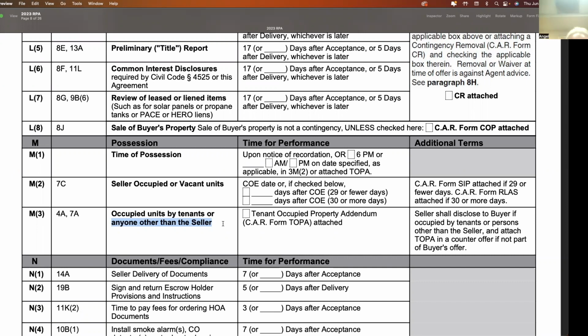And if you're talking about units, right? Since we're talking about tenants here, occupied units by tenants, if you're writing an offer on units, this paragraph doesn't exist in the residential income purchase agreement. So if you're using the residential income purchase agreement, you don't have to worry about this section at all. Even though this purchase agreement is legal up to 4 units, please, if it's 2 units or more, use the residential income.